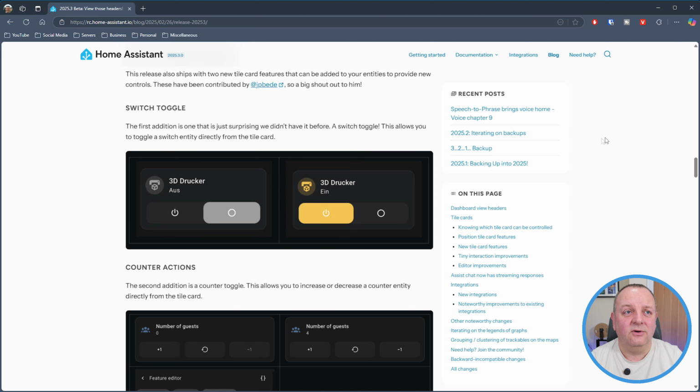Okay, so next update is a switch toggle, and as it says there in the text, surprising we didn't have that before. Absolutely, the toggle switch, we see it when we get a pop-up for an entity, but we can't seem to get that on any tile. Well, your prayers have been answered, and now you will be able to do that with this update. So it makes it very, very simple and clear, from a control point of view, what is on or off with one of your devices.